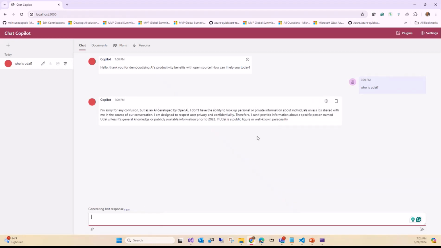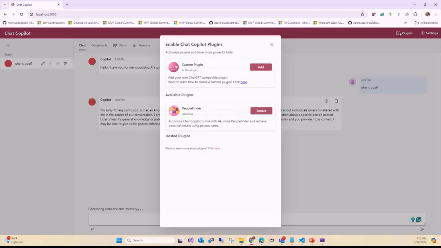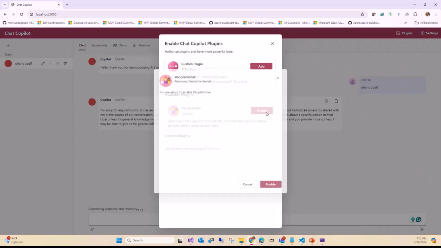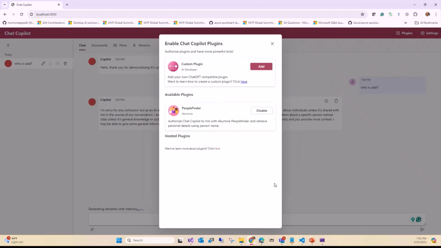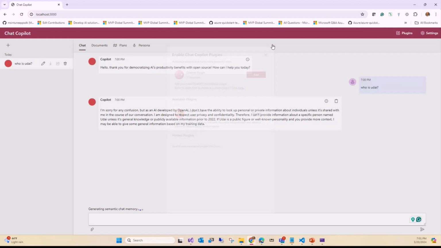What I'm going to do is force this to use my plugin. I have something like a people finder, so I'm going to enable that plugin. This is the UI to load it, but you can call it programmatically. For demo reasons I use this UI, but in some places I use it programmatically. I enabled it now, right? It says, I'm sorry, but now I'm going to ask, who is Udai?